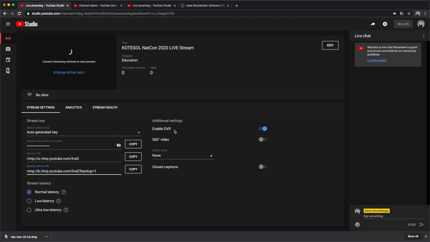Over here on the right, you can enable DVR, which is already enabled. 360 video, but you need to have a special camera for that. You can add additional delay. For example, if you think that there's going to be something that you might want to add, like closed captions or anything like that, you can add an additional delay. And then down here, you can turn on closed captions if you want, but that means that somebody needs to be typing the closed captions. So that's it for stream settings.